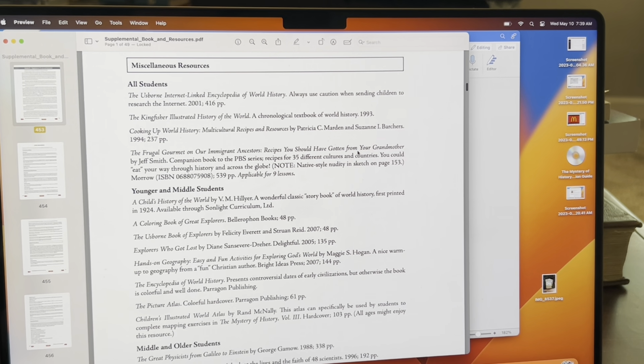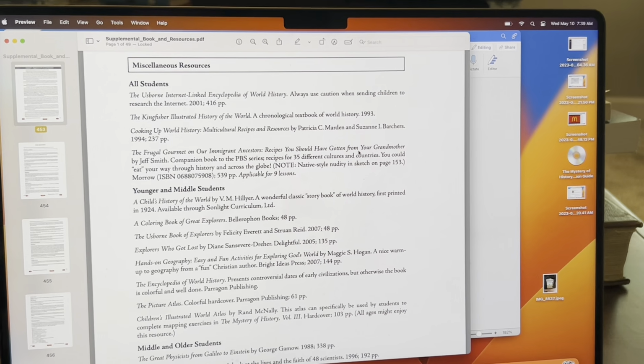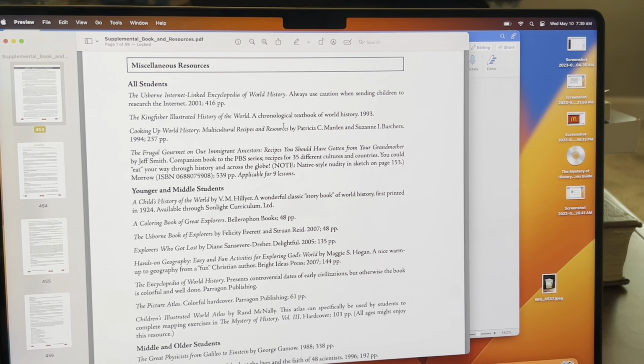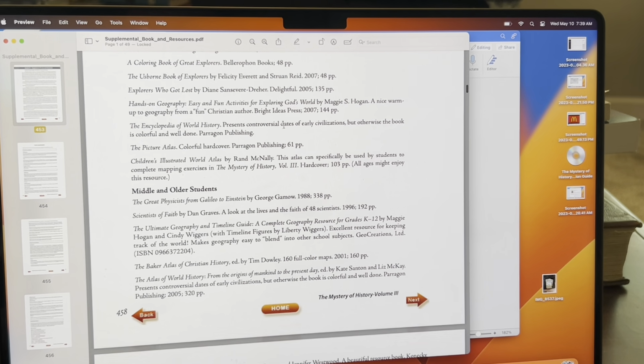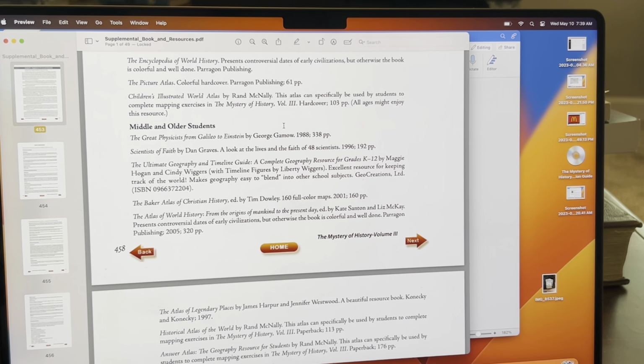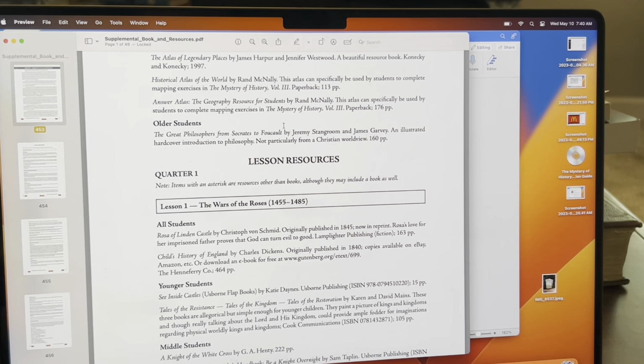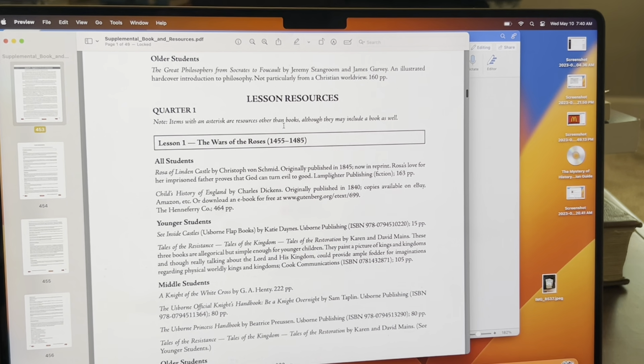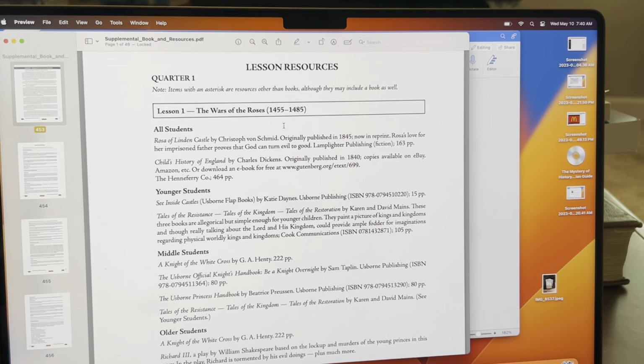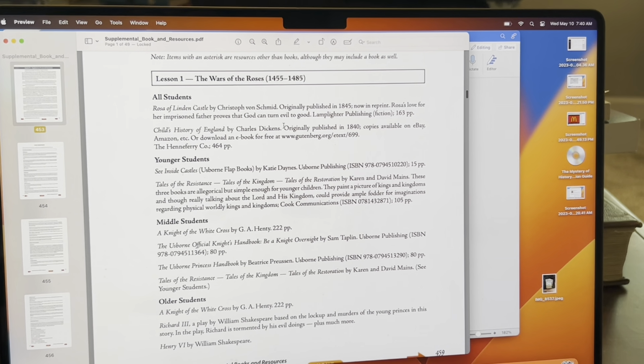And then the miscellaneous resources include fun things like the Usborne books, which I love, cookbooks, coloring books, all kinds of fun extra things. And these also will be stuff that you'll use a lot longer than one lesson. And then we have lesson by lesson resources. And so this is what I consult as I'm planning ahead to see what books we might read. And I'll make my list from here.